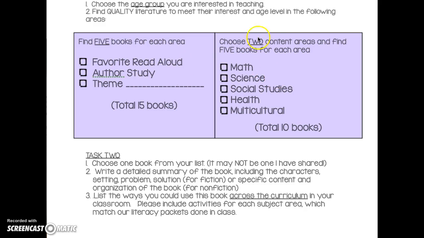On the right-hand side of the purple box, you will find the last 2 categories for collecting books. These books will fall into content areas. If you think to our weekly literature file project, we used books in the areas of math, social sciences, and across the curriculum in other ways. You will pick 2 content areas and find 5 books for each content area. An example would be to choose math and find 5 books you could use to teach math concepts. Another example is to choose health and find 5 books to represent health curriculum.